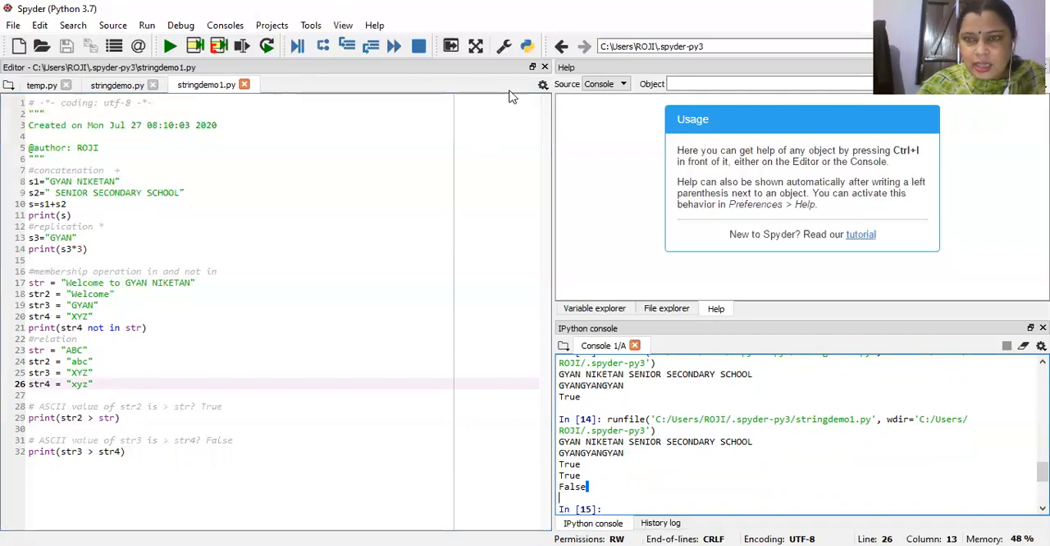So students, today we have discussed the basic operations performed on string data. In the next class, we will discuss programs in string based on the string value.